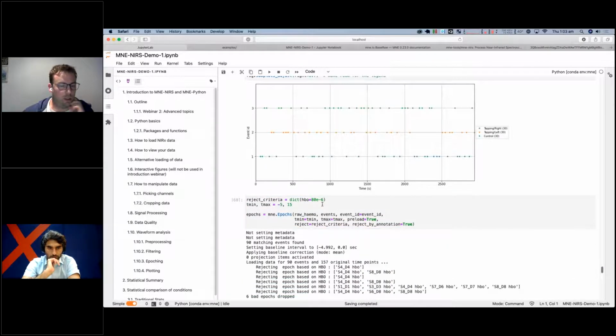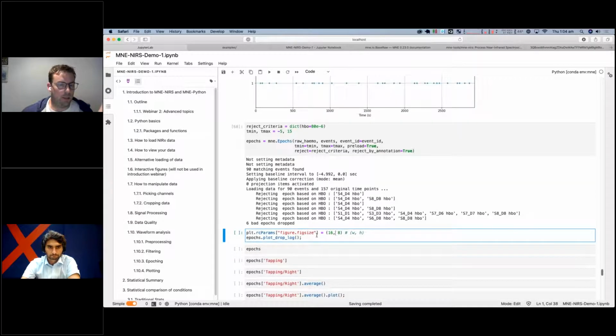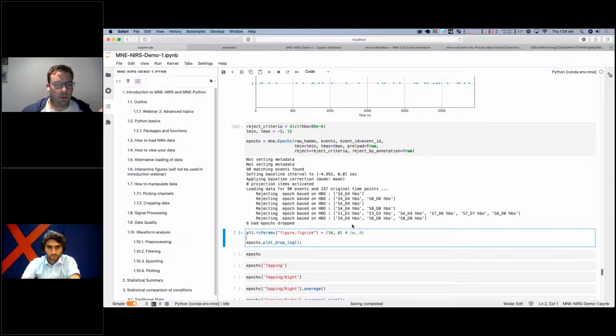And that's going to go ahead and create all our epochs. So you can see here, we had 90 triggers, it found 90 triggers, and it's created the epochs for that, and it's dropped 6 of them based on this peak-to-peak rejection criteria. And we can ask it to tell us which channels it dropped.